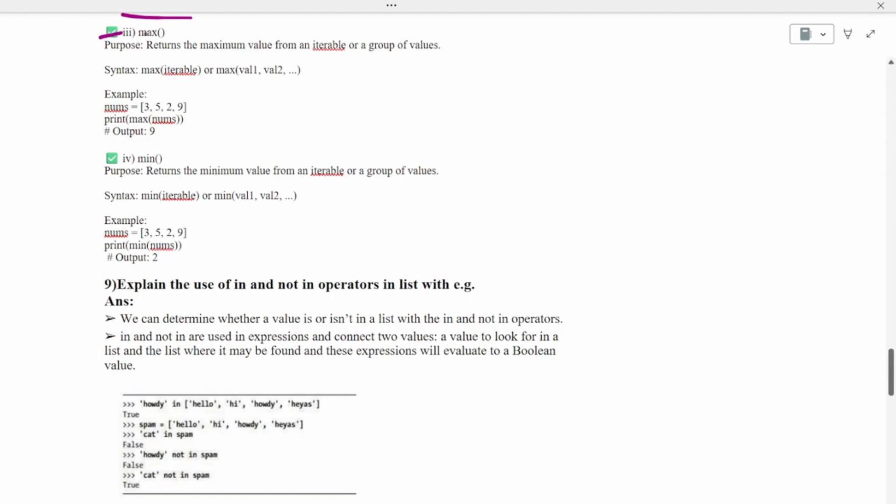If we use max, the name itself suggests maximum value. If you give 3, 5, 2, 9 and give print of max of the numbers, it will give 9. 9 is the maximum here.